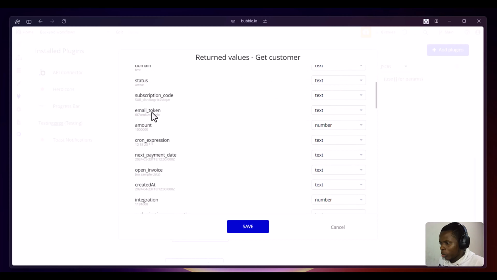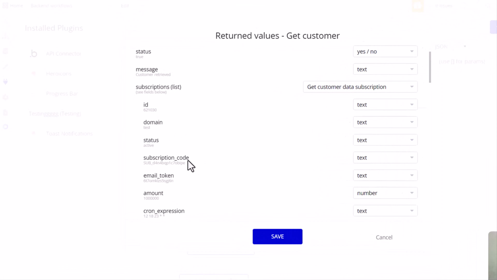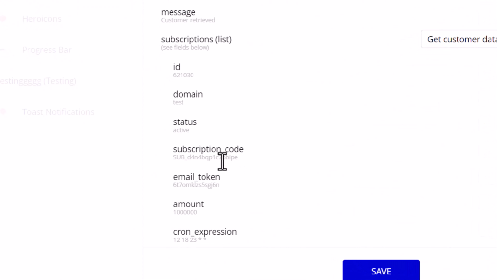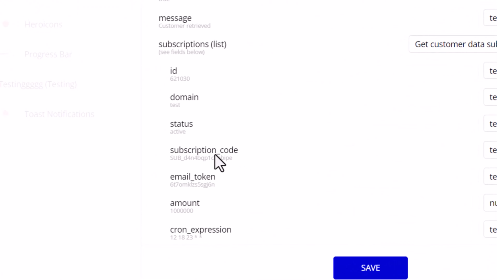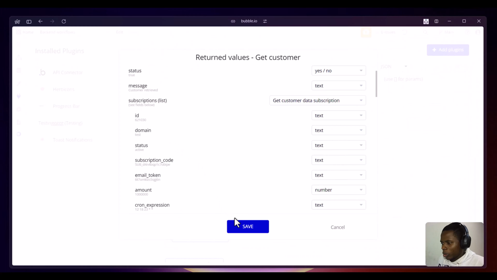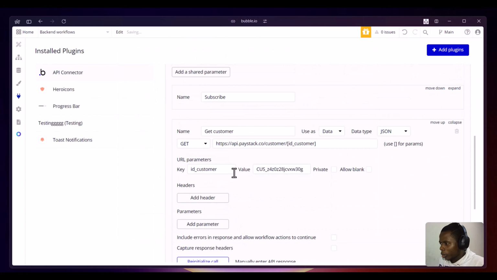And we'll make use of some fields, and one of the most important ones is this subscription code. Okay, so click on save, and then let's close this. That's our second call created.